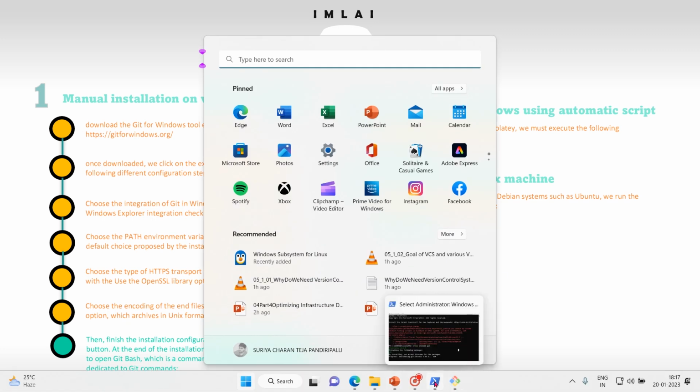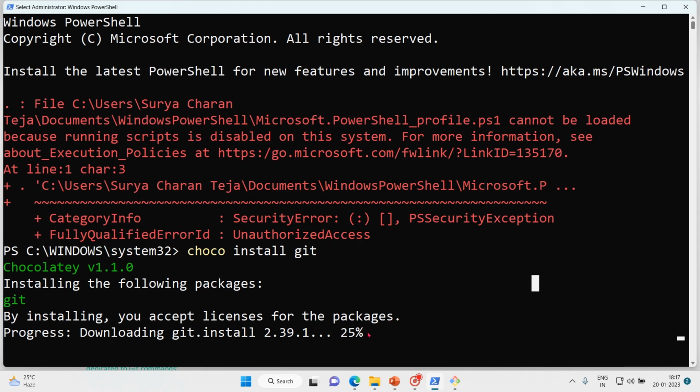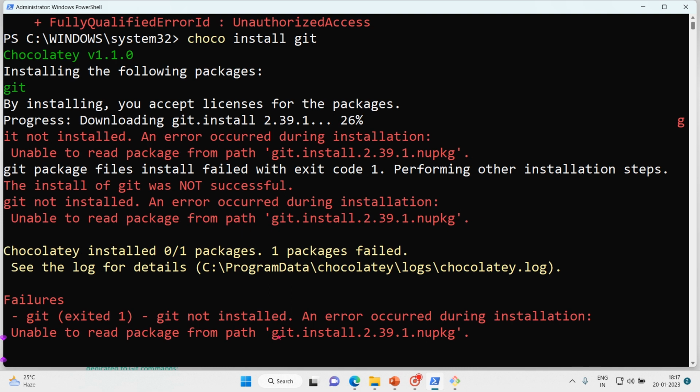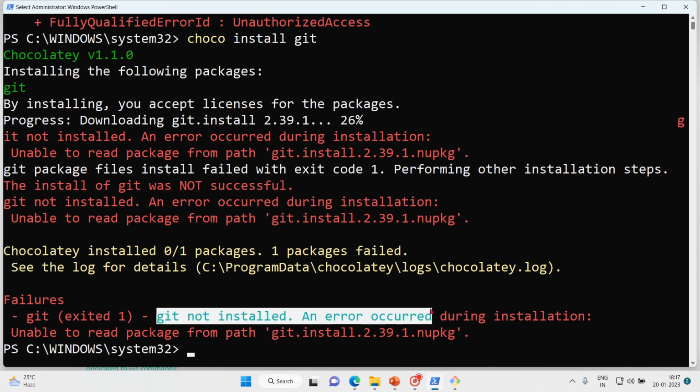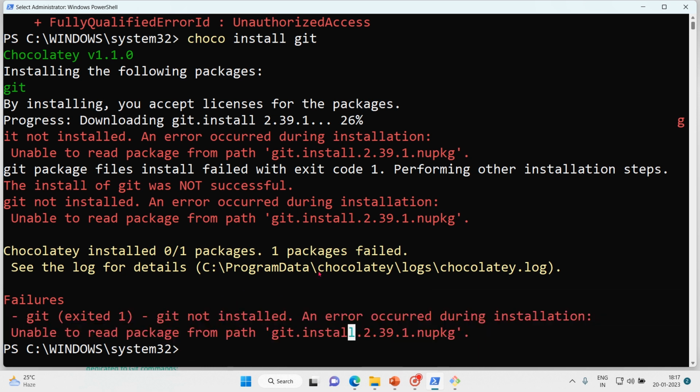Before that, let's check what's the stage. It's stuck at this point because we have the git version 2.39.1 installed already, so that's the reason it's stuck here. That's fine. Let's leave this here. Yeah, so the Chocolatey install git packages failed. See the log for details. Git exited. That's fine. So before you install using Chocolatey, you have to uninstall the tool that you installed earlier in the manual process.